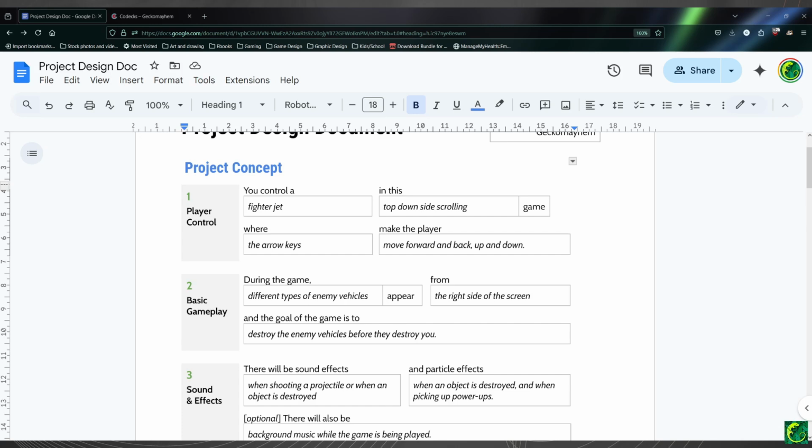So I'm calling it a top-down side-scrolling game. So it's basically top-down. So you're looking down on top of the units, but you are coming from the left, and you can move to the right, back to the left, and up and down the screen. And then the enemies are coming from the right, even though it's top down.